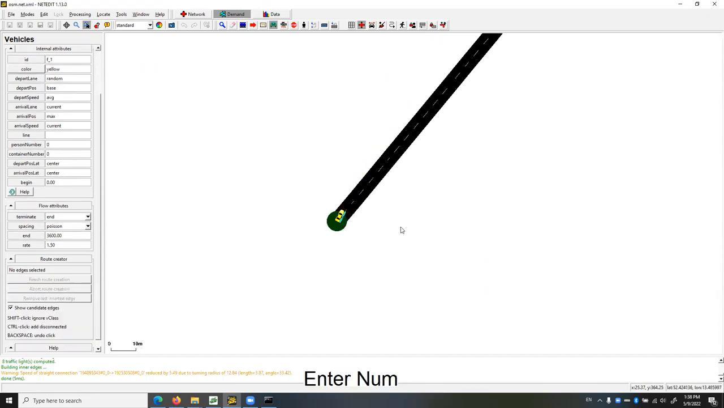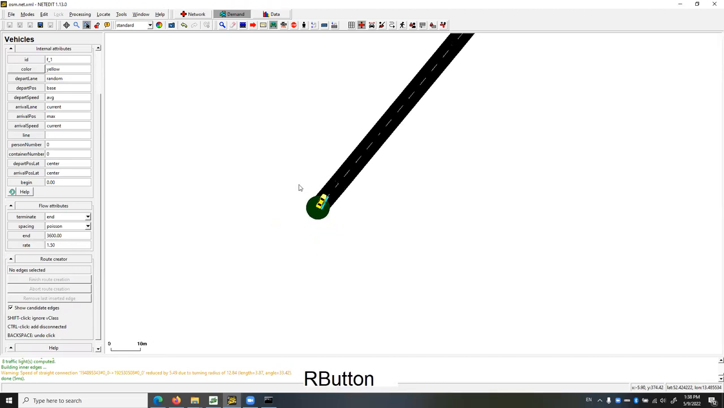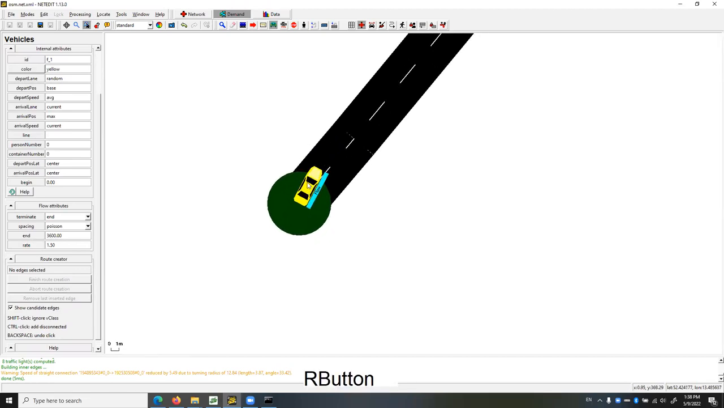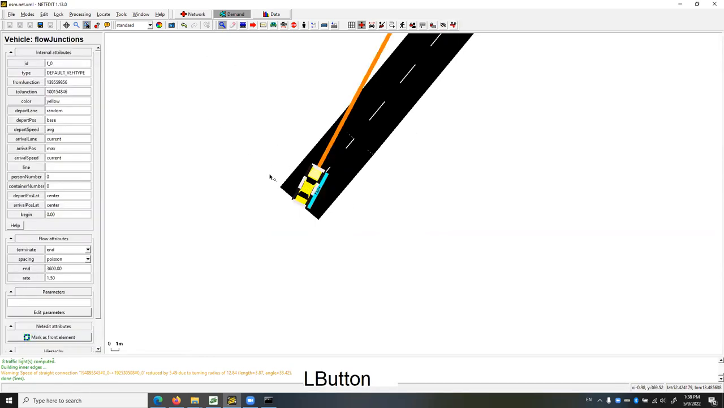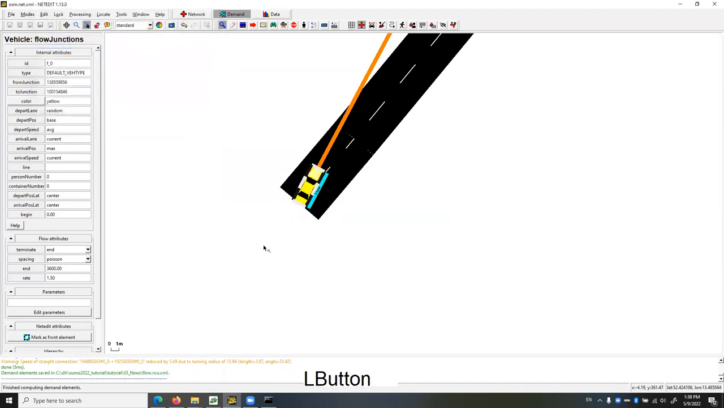And now finally I press enter, and this car symbol here appears. It shows you that it's a flow. We could also use the inspect mode to review all the properties. But for now, let's save this to a file. And let's use this in the simulation.